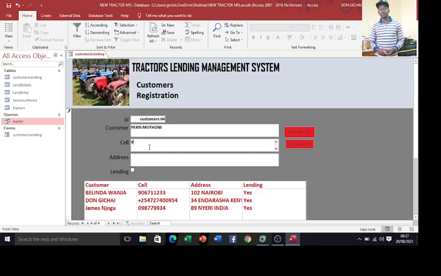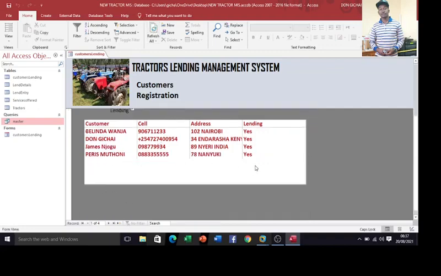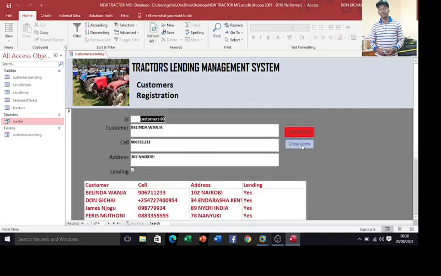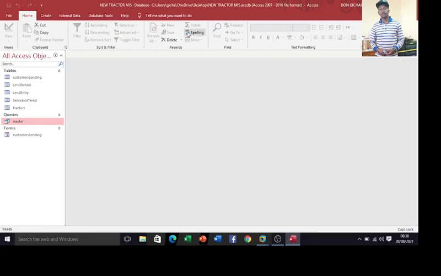Therefore, this is our phone number. This is a reader, then address can be this way. Good, like that. Then I refresh. Therefore, you can see it's working. That part of customer registration is working. Then, after having done that, we can proceed to the next form.